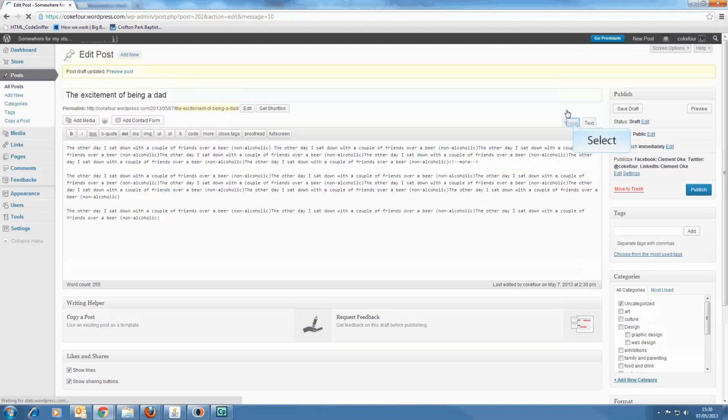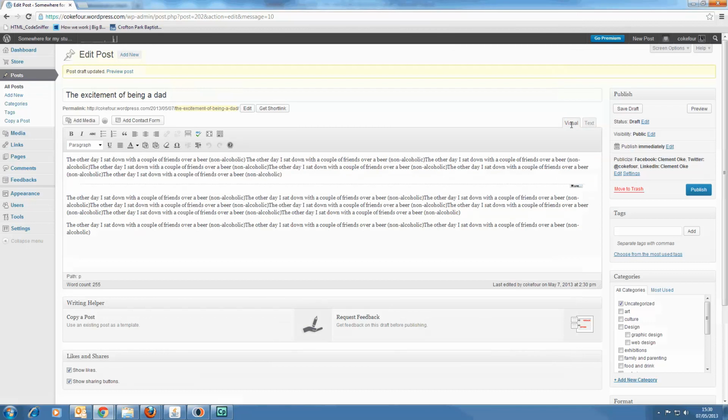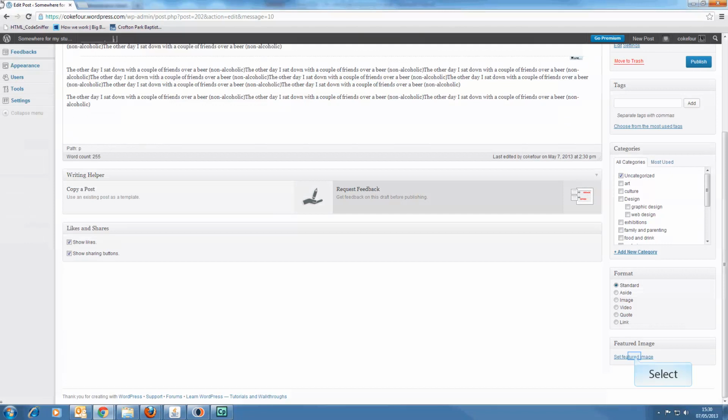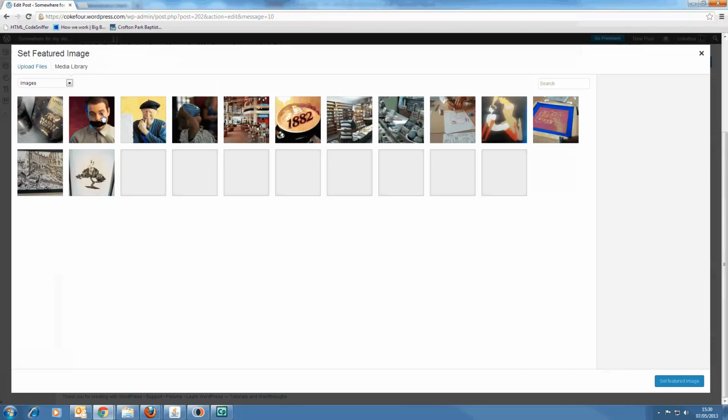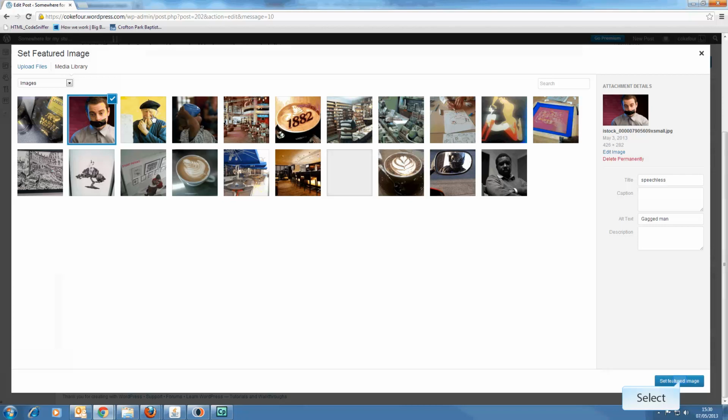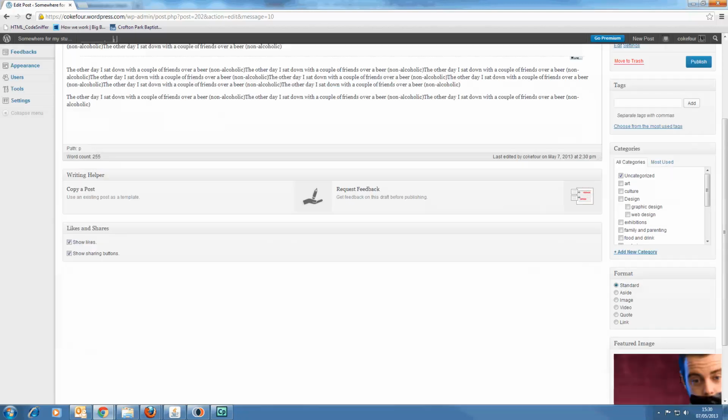And the other question was how you get those thumbnails to show up in your homepage. Well, depending on the template, that will decide what the thumbnails will be. But to get the image, you need to use this feature down here called Set Featured Image. Once you do that, choose any image you like. I'll just use one we had earlier. And go Set Featured Image.